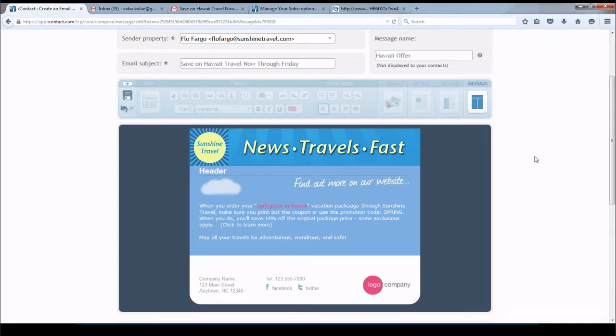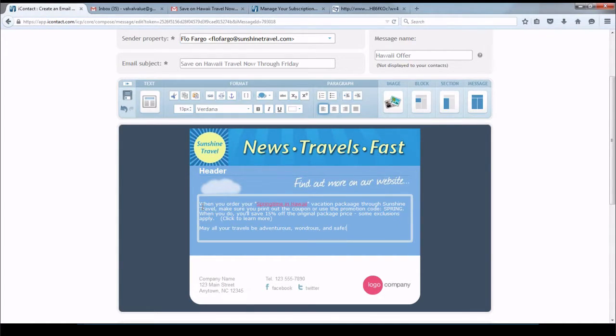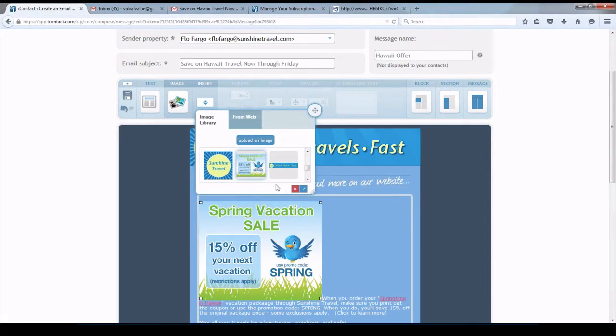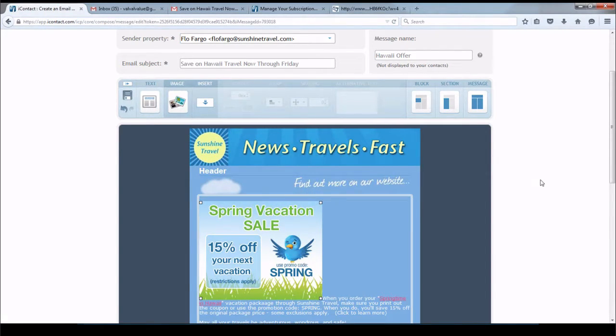You can also put additional images into the message. I'd like to insert a coupon into this block here. So I'm going to place my cursor where I'd like the image to appear, click on Image in the toolbar, click Insert, find the coupon in my image library, and add the image.